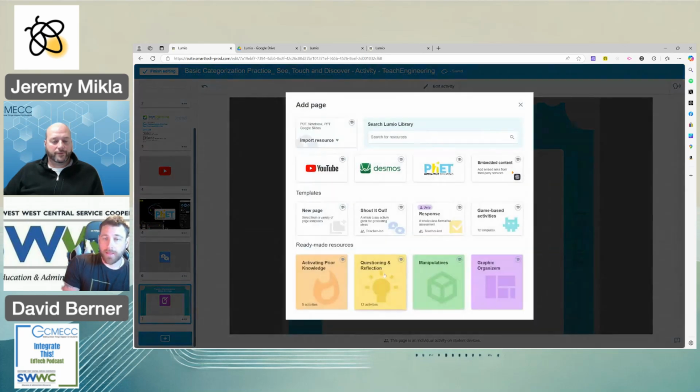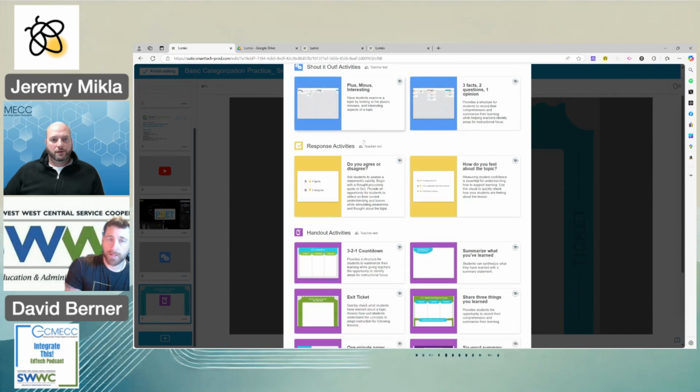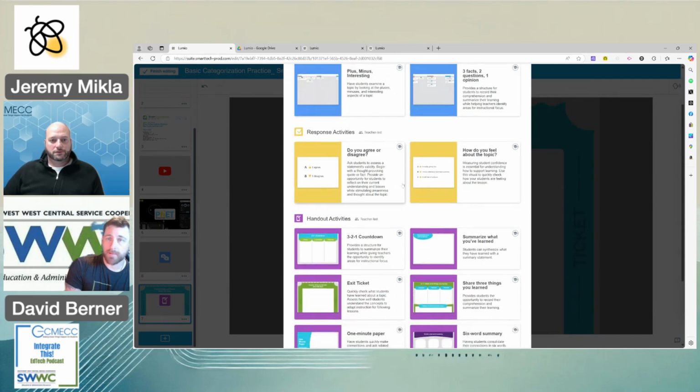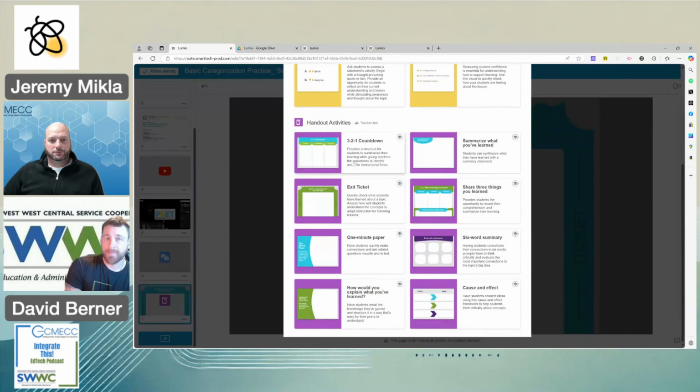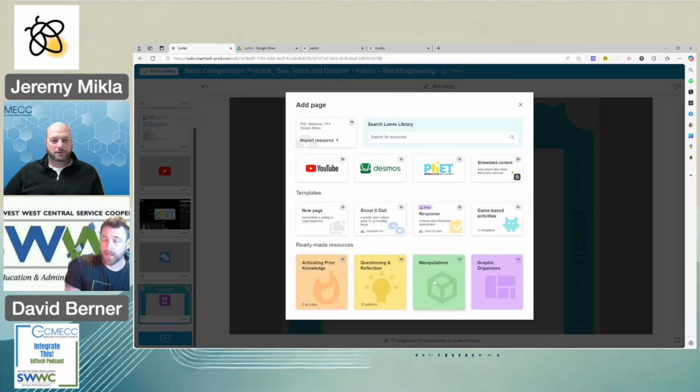Okay. Then you have questioning and reflecting. So you've got plus minus interesting, 3 facts, 2 questions, 1 opinion. You've got some how do you feel about the topic, agree or disagree. Then when you get to the individual handouts, you get like summarize what you've learned, exit ticket, 1-minute paper, 6-word summary. How would you explain what you've learned, cause and effect? Some really cool stuff there.